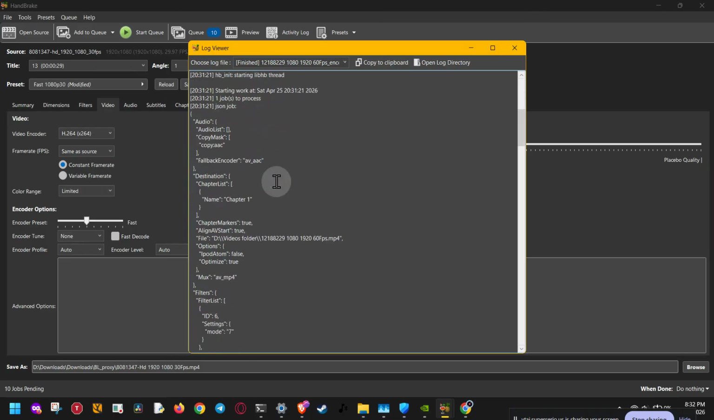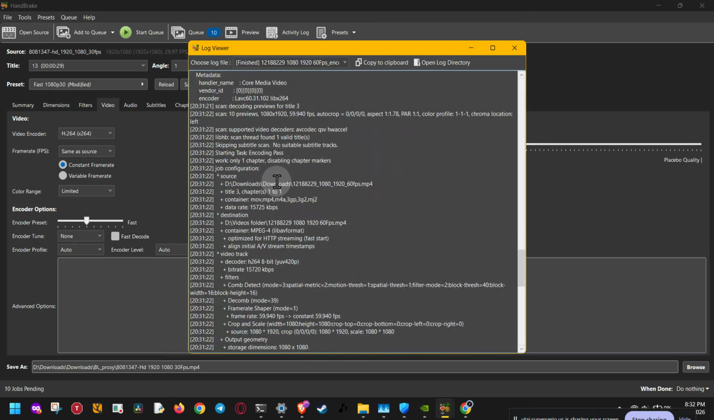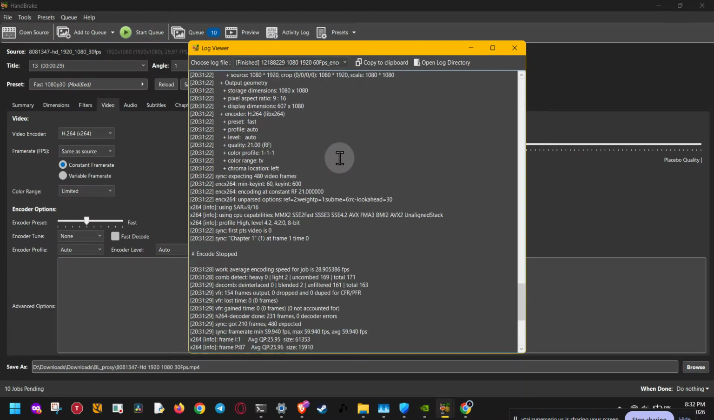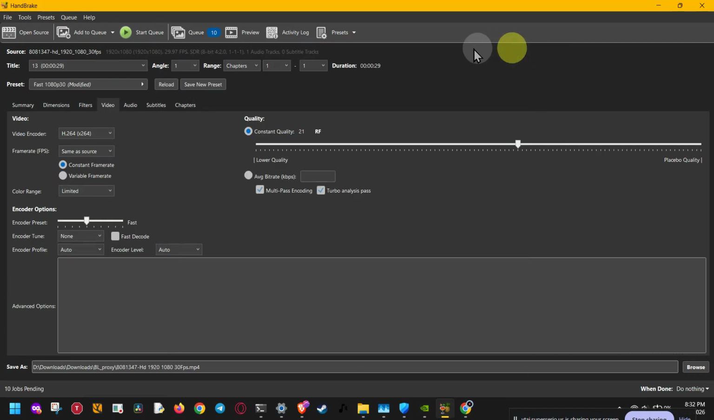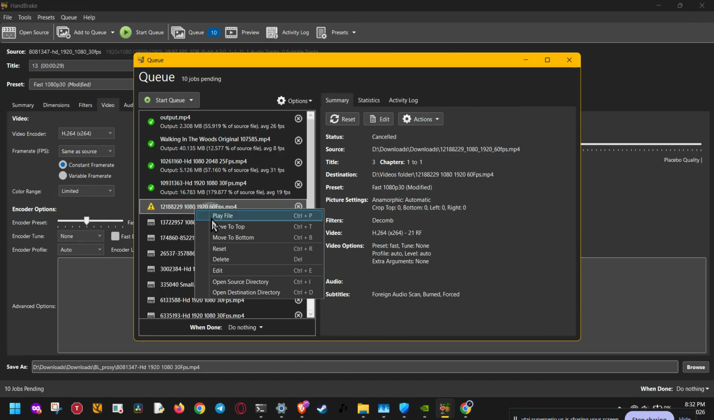If the job already finished or failed earlier, you can still access the log another way. Click the Queue button, select the failed job from the list, and then click View Log. This is especially useful if you're troubleshooting a previous encode and need to go back and inspect the failure details.